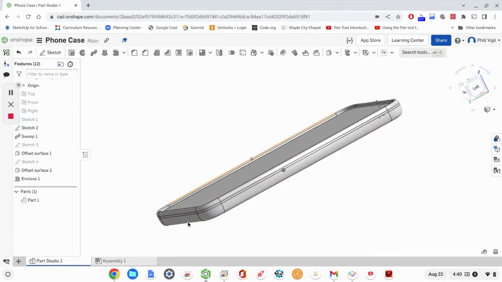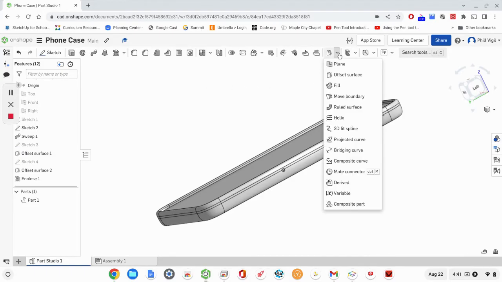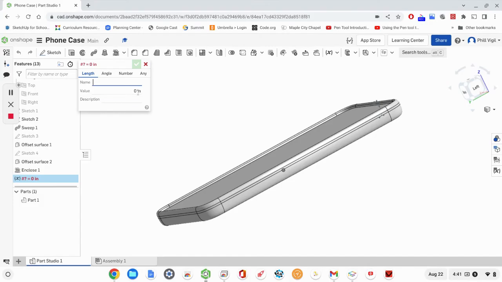All right, now we're going to use the solid faces to offset our case. So in order to do that, first thing we're going to do is create a variable. A variable is useful if the value might change over time. So I'm going to choose a variable that is going to represent the space between the phone and the case. So it's going to have just a little bit of wiggle room. So I'm going to name this offset.